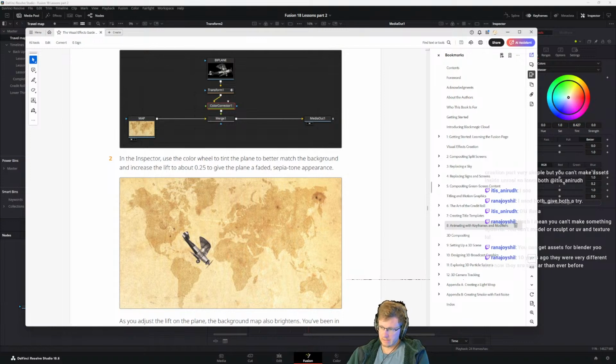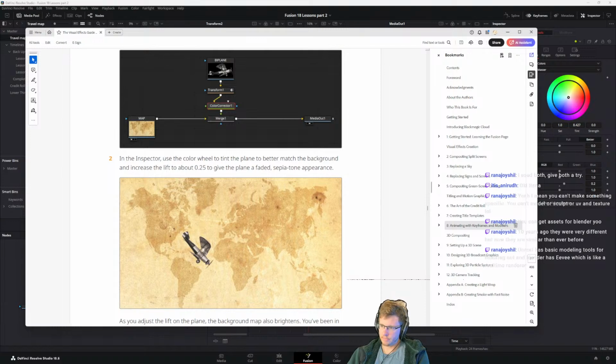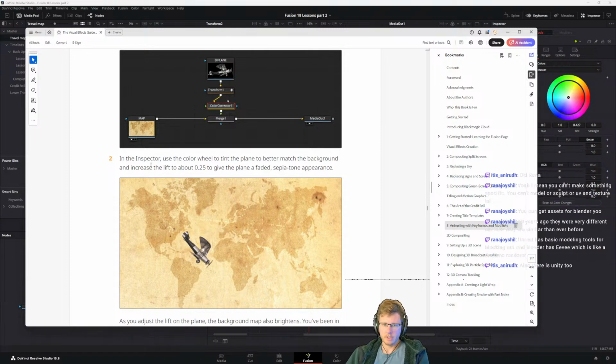But saying you can get assets for Blender, that's true. Quixel Bridge, the thing I'm talking about, works for Blender as well. Ten years ago they were very different, but now they are more similar than ever. Unreal has basic modeling tools for blocking out, and Blender has Eevee, which is a real-time renderer. So there's overlap for sure.